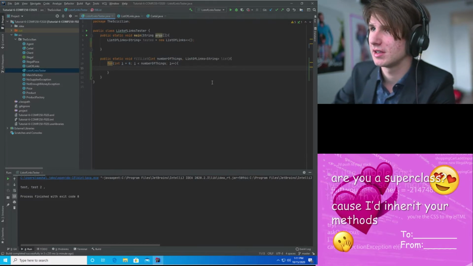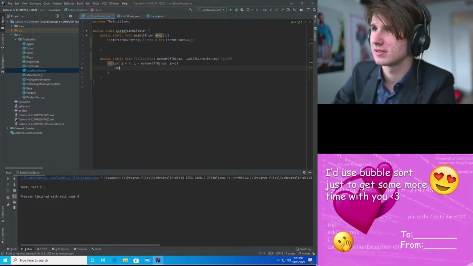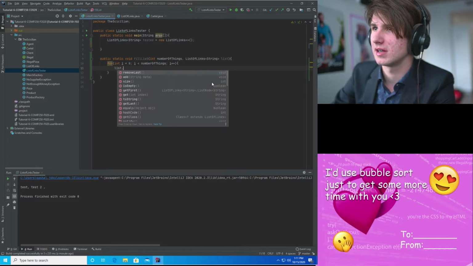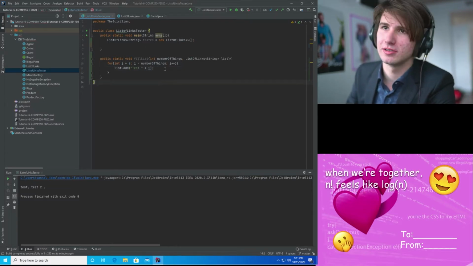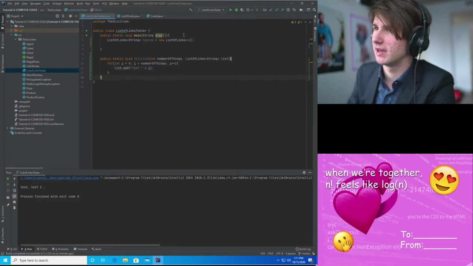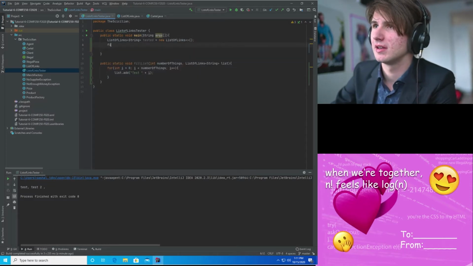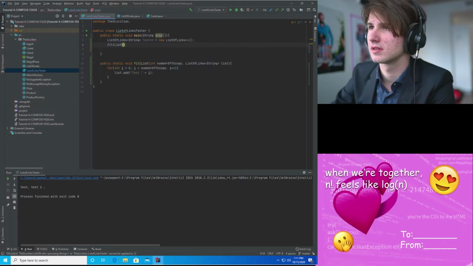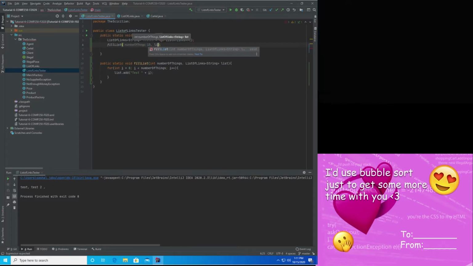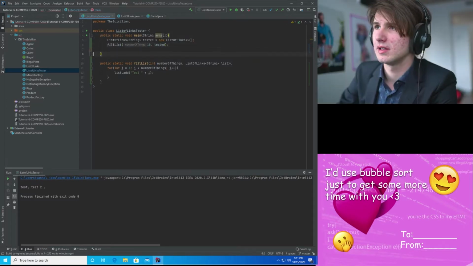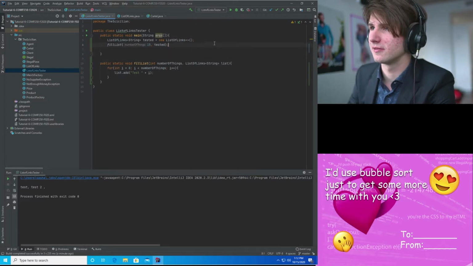So let's say list.add("test" + i). Now our list is going to have all these unique strings in it, which are created by the fillList method. So now if we call fillList with 15 and our list, tested, it's going to fill the list with 15 things, and we can see if filling it a lot works.